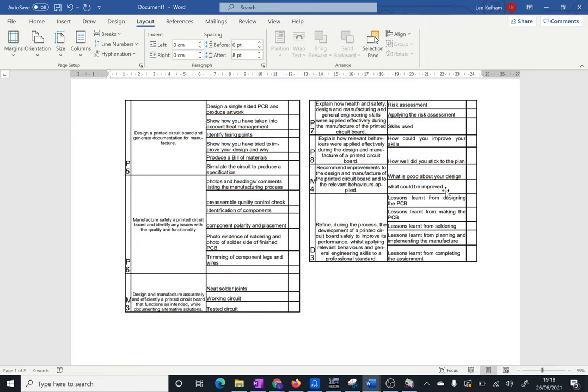The same would apply to the making process of the PCB. You know, is it slightly different to what you thought it was going to be, to how you researched it in the assignment, compared to the making of the PCB, or did it follow this, or a similar sort of pattern? Lessons learned from soldering. I think we've probably talked about that. So there's a good further point to add in there, and then we've got the lessons learned from planning and implementing the manufacture. So, you know, when you planned it all out, did it all work to plan? Did you have to come to the intervention sessions?